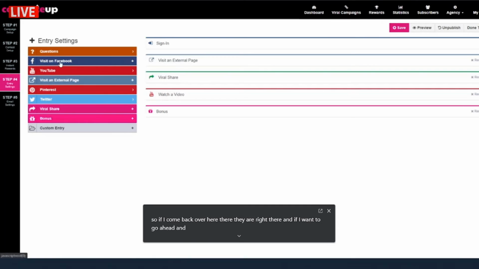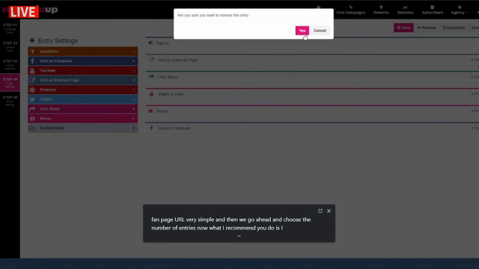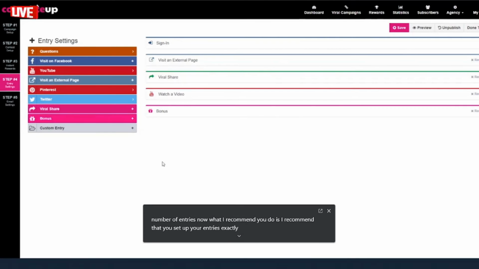And if I want to go ahead and create new entry settings, just go ahead and click it. And there we go. And we can go ahead and decide, okay, I want them to visit my fan page, right? Here's the description, here's the button text, fan page URL. Very simple. And then we go ahead and choose the number of entries. Now, what I recommend you do is I recommend that you set up your entries exactly how you want them so that you can go ahead and just keep cloning the campaigns over and over and over.